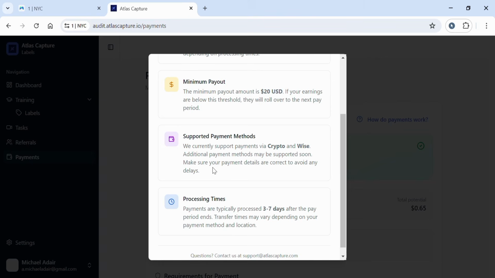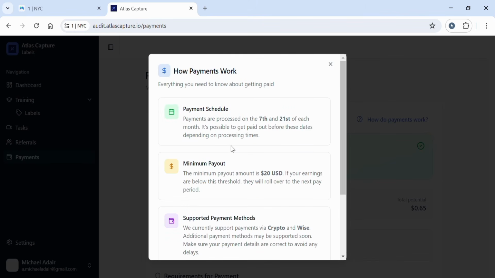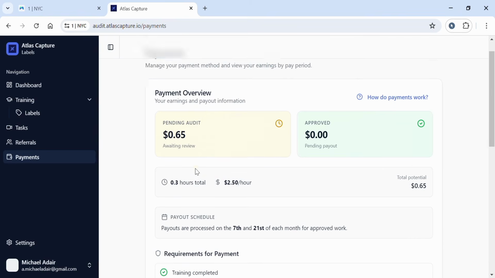Additional methods may be supported soon. Make sure your payment details are correct to avoid any delays. Processing times. Payments are typically processed 3 to 7 days after the pay period ends. Transfer times may vary depending on your payment method and location. So after going through that, the next thing is to set up our payment method.